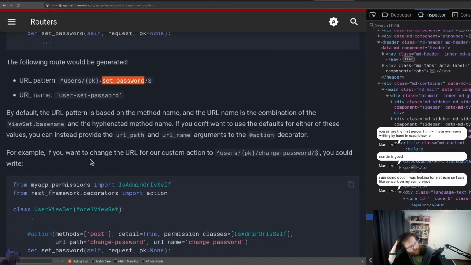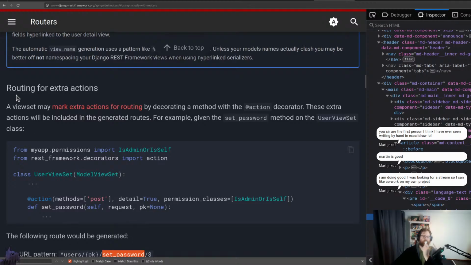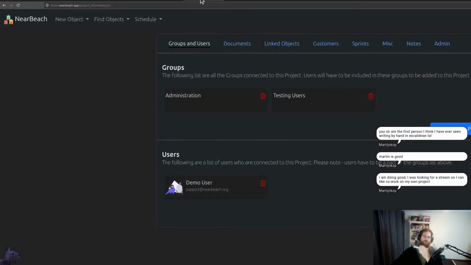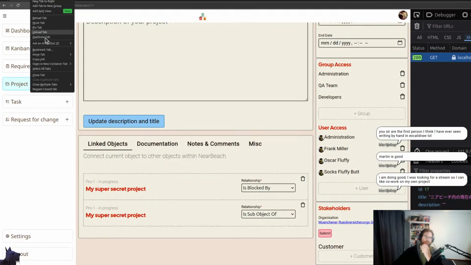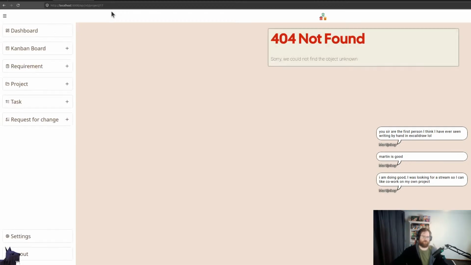So I'm just having a think. Routing for extra actions. A viewset may mark extra actions for routing by decorating a method with the action decorator. So, for example, I might have... Duplicate this tab. I'm just going to go API version 0, project 17.